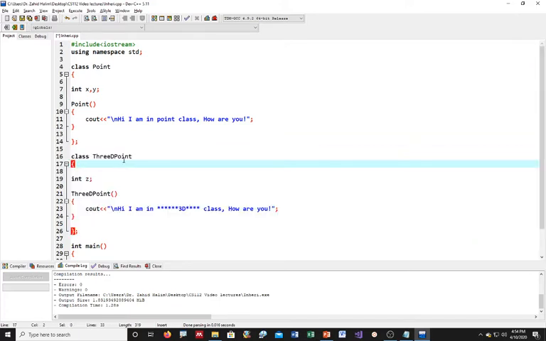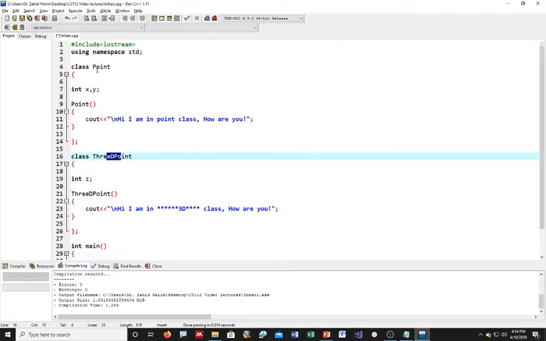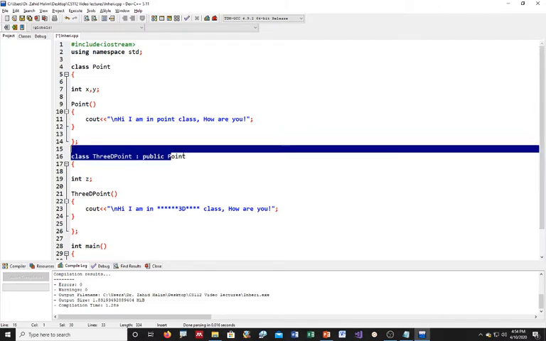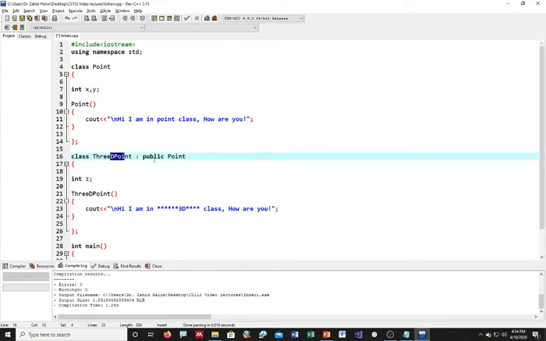Now I want to make this class a child of this class. Now how will I do that? I'll be writing colon public, and now here I will be writing the name of the base class, parent class, whatever you would like to call it. Now in this way, this class is the parent of this class, and all the variables which are non-private will be accessible here automatically. So let us use that as well.